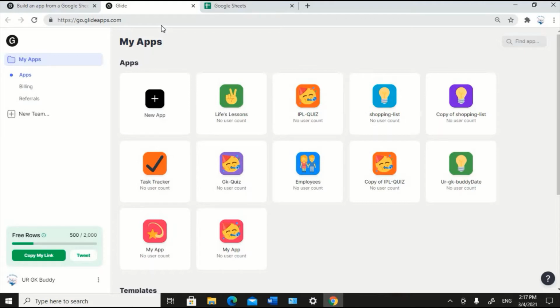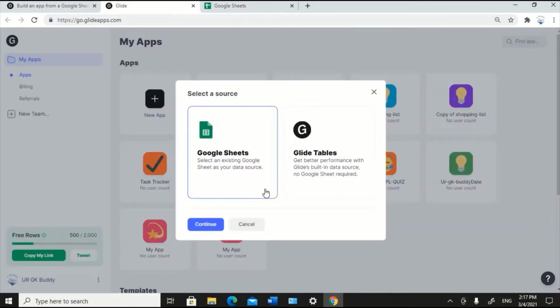There are three methods to get started in Glide. Third method is a recent addition. First method is to select the Google Sheets. You can create a Google Sheet or use the Google Sheet you already have. You can see it here.